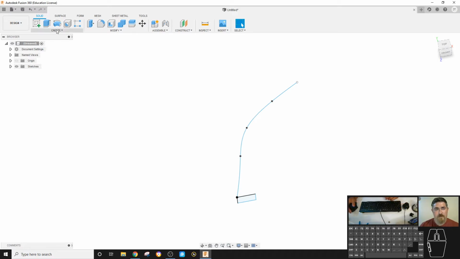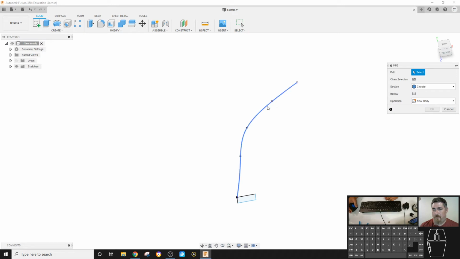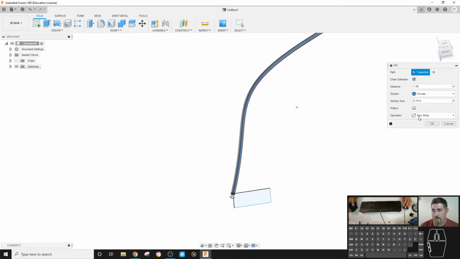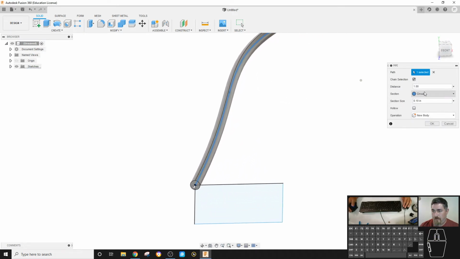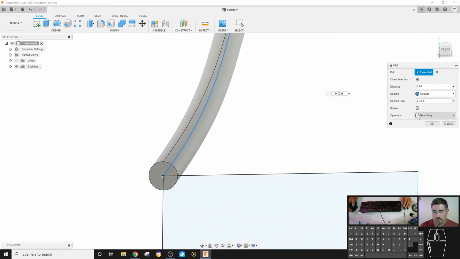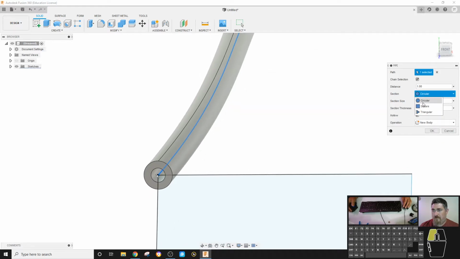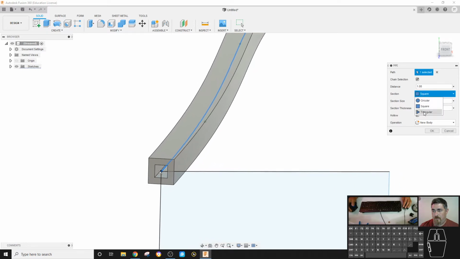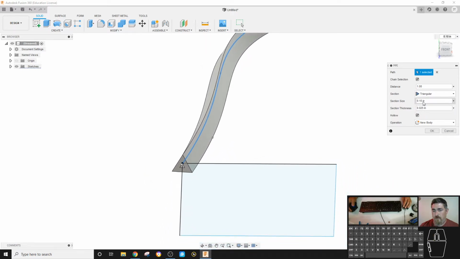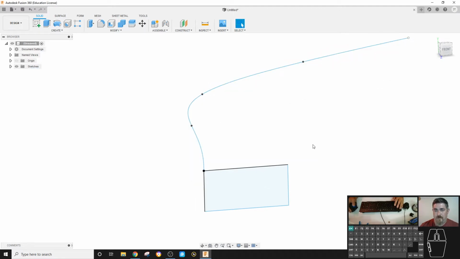So kind of related to this is the pipe tool. So if I pick pipe, I can pick that open profile and it's going to make a shape. I can tell it to be hollow or not. And I can tell it to be a circle, a square, or a triangle, whatever I want. So I could do a pipe if I wanted one of those shapes. If I want it to be another shape, I'd need to do a sweep.